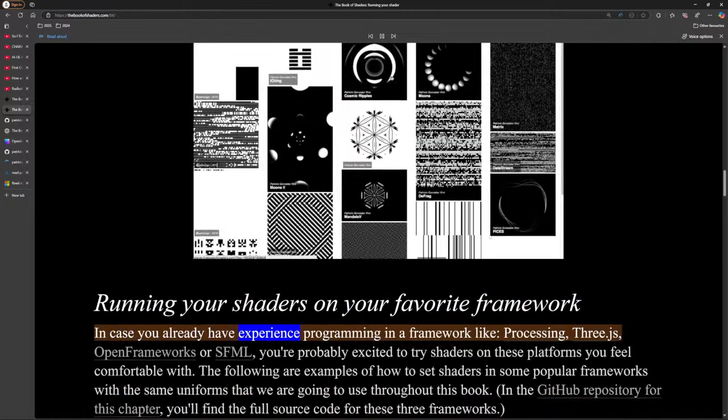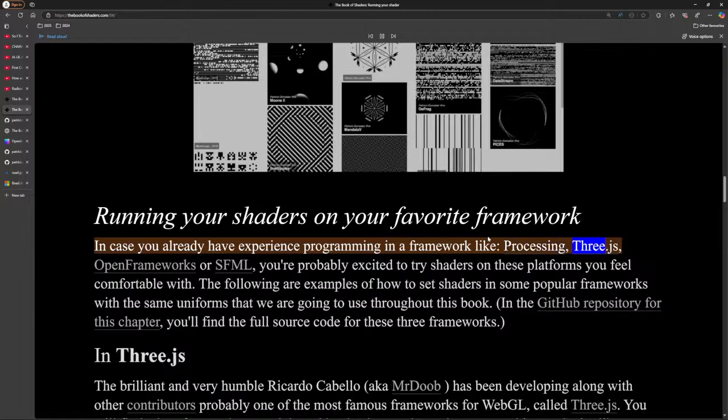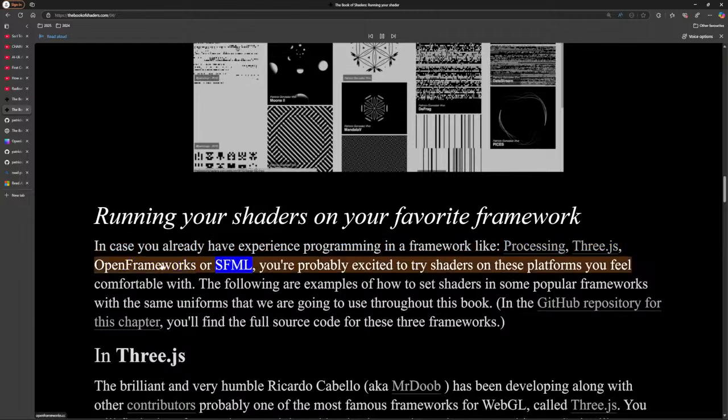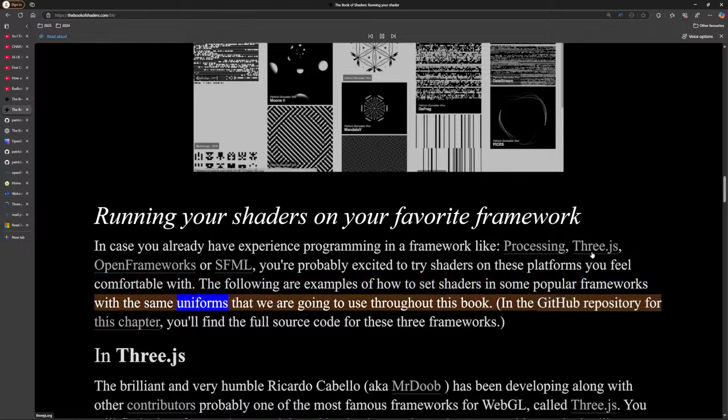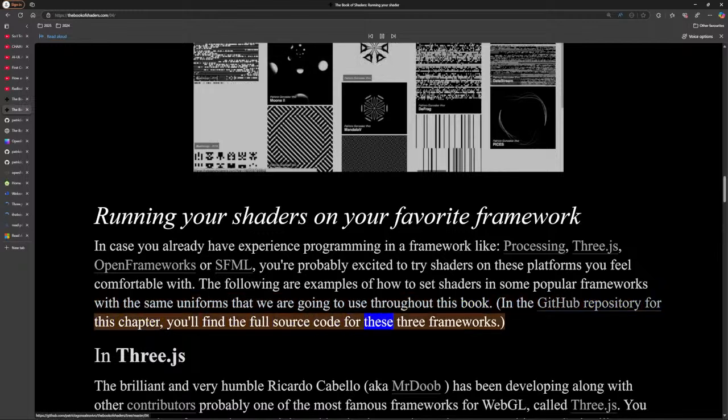Running your shaders on your favorite framework. In case you already have experience programming in a framework like Processing, Three.js, OpenFrameworks, or SFML, you're probably excited to try shaders on these platforms you feel comfortable with. The following are examples of how to set shaders in some popular frameworks with the same uniforms that we are going to use throughout this book.